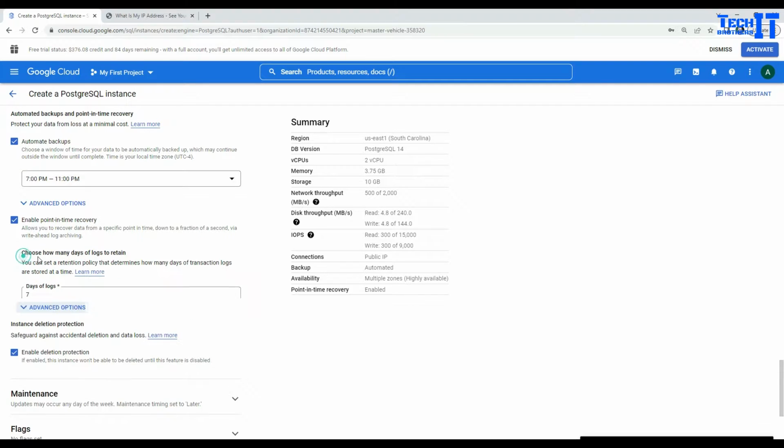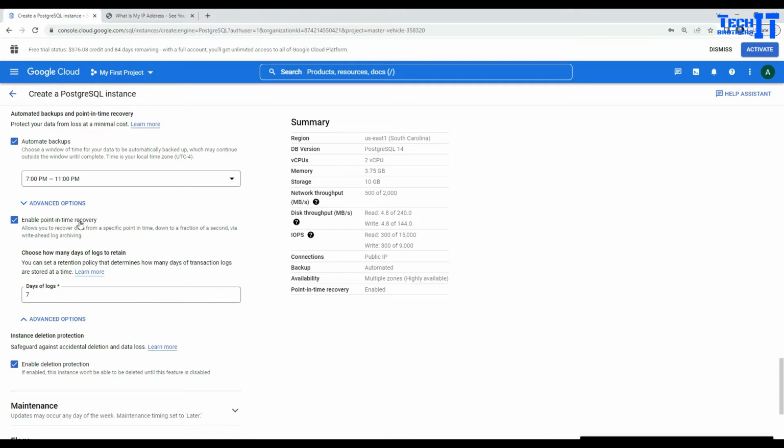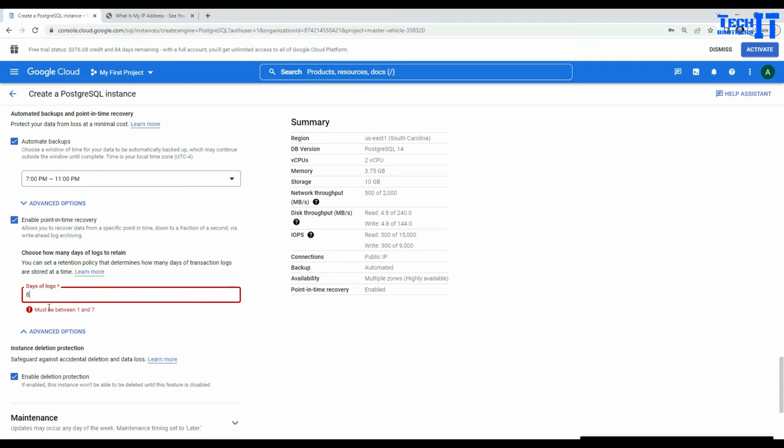Now let's go to the advanced options, close this, and then we go to point in time recovery, and let's click on it right here. So if you are doing this, then it means that you want to perform point in time recovery from your logs. And what is the max days that you can keep? 7 is the max you can do. If you do 8, it will throw you an error. So you cannot keep the logs for more than 7 days.